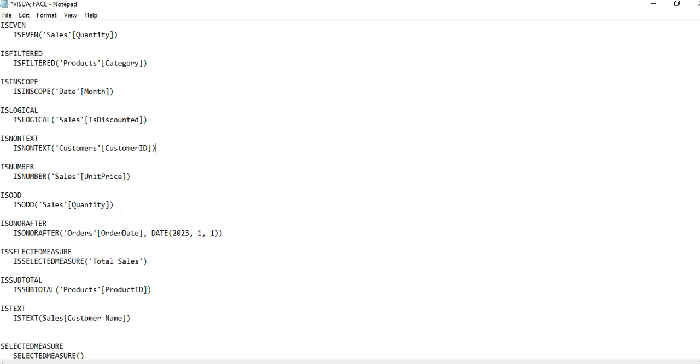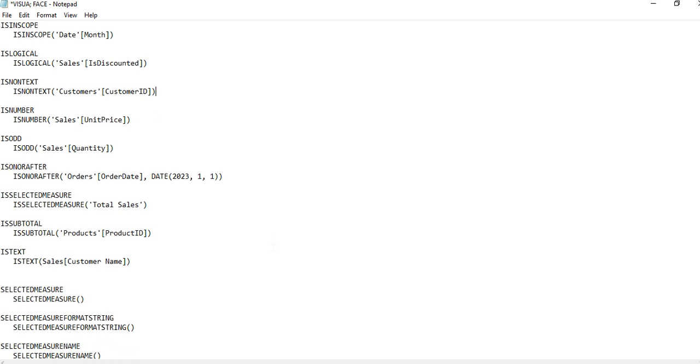Is on or after. It is for checks if a date is in the same context as another date or after it. Example: is on or after, taken order date column from orders table, date, 2023, 1/1.